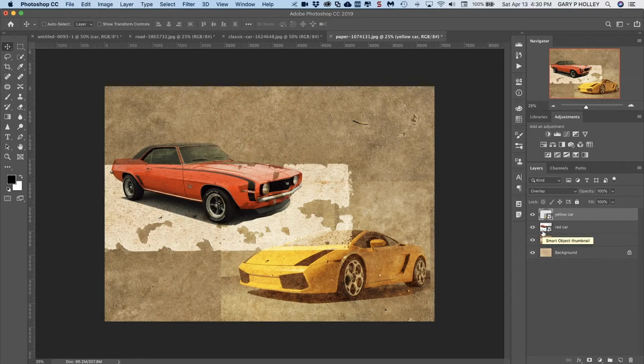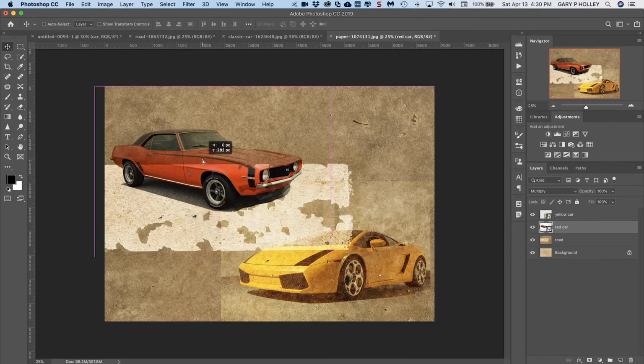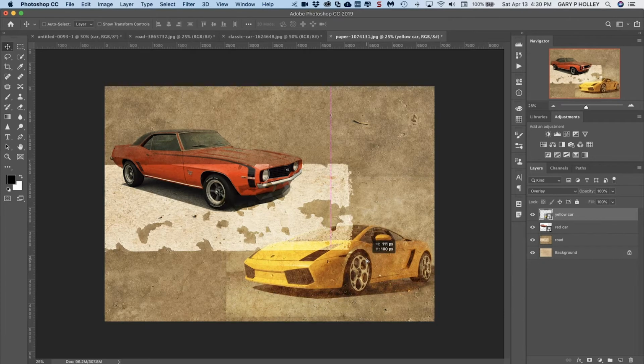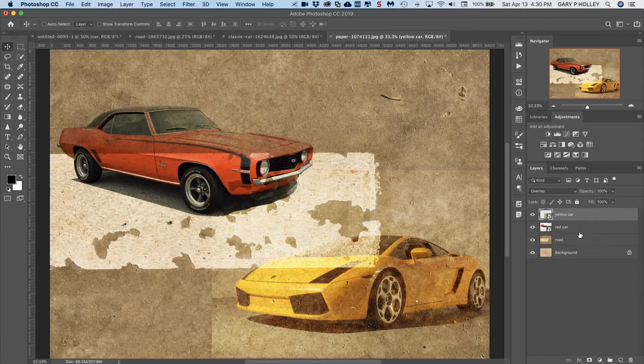Again, you want to play with the composition, the orientation or the layout of things. So I'm going to move the red car up a little bit. Okay. And we've got the yellow car. Bam! Got that going for us. All right, cool. Now here, let's say we wanted to apply a filter to any one of these layers. You just want to give it a little bit of a distressed look.